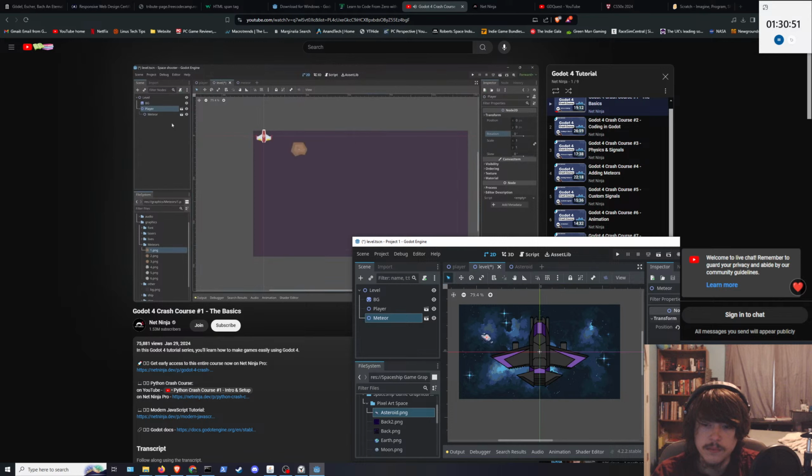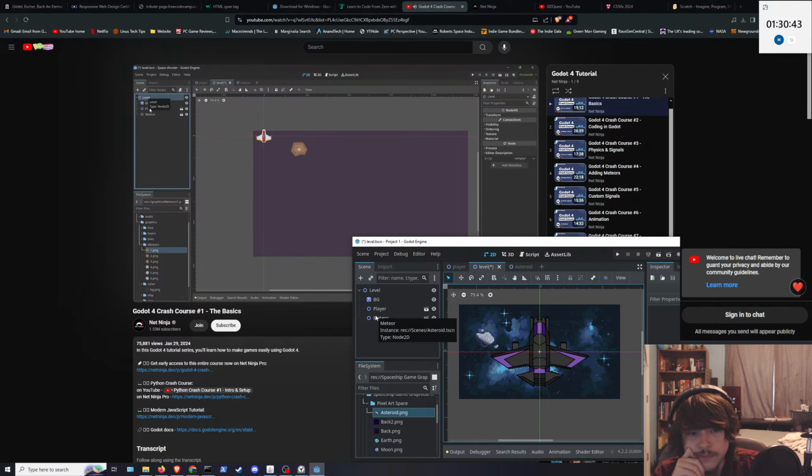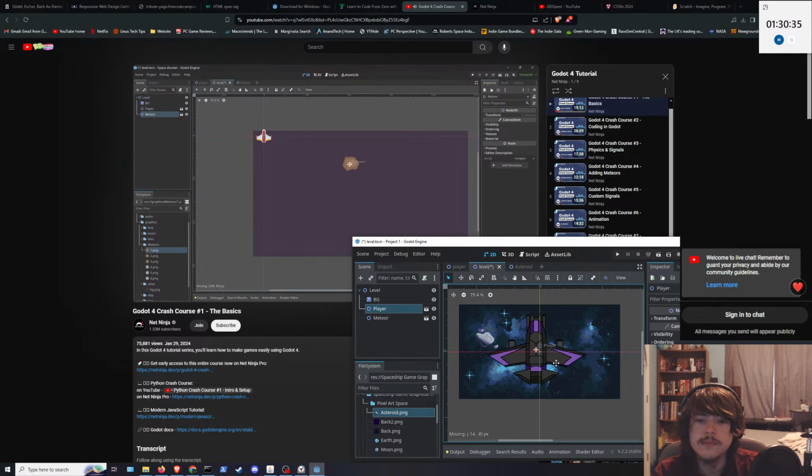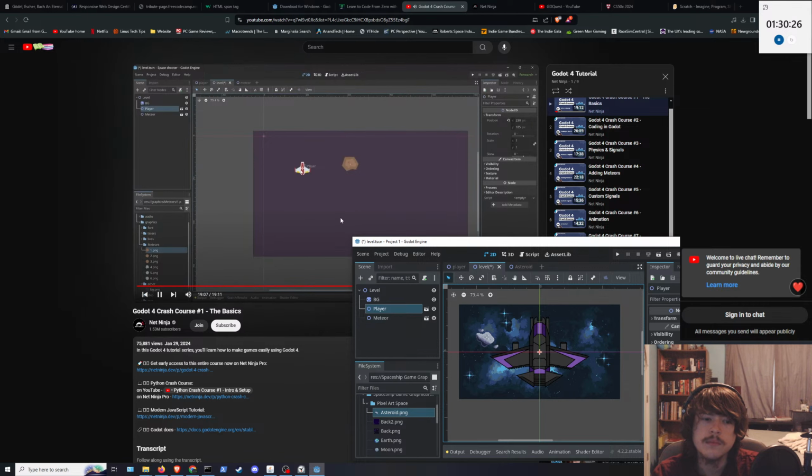To fix that, basically all we have to do is add the meteor as a child to the level, which you can do by simply dragging it on top of the level, and then the meteor is independent from the player. Or rather, the meteor is a sibling of the player, so they wouldn't influence each other whatsoever. Which is a much better behavior. But anyway, with that, we have the most basic part of Godot.